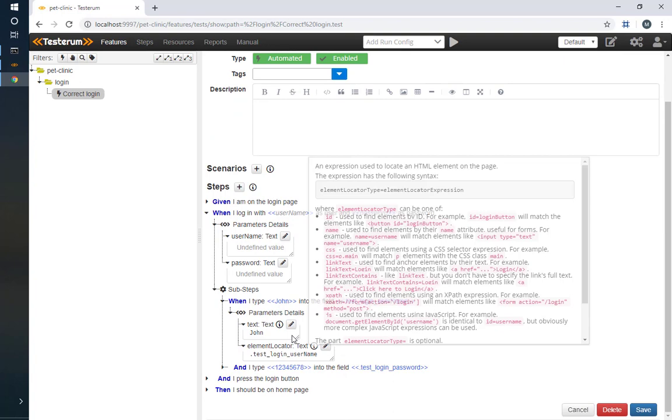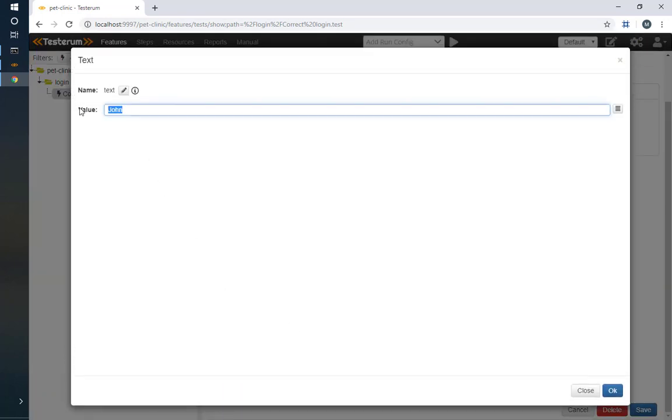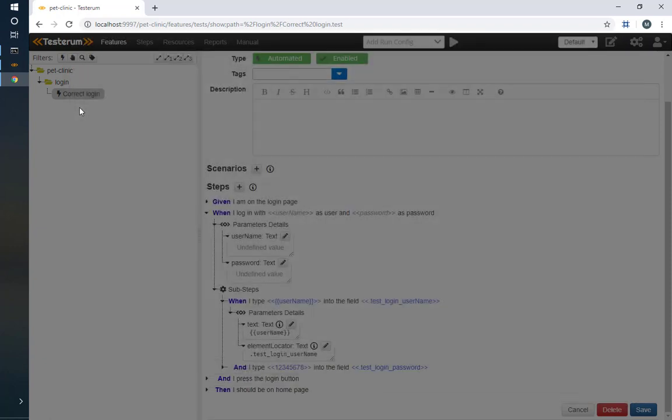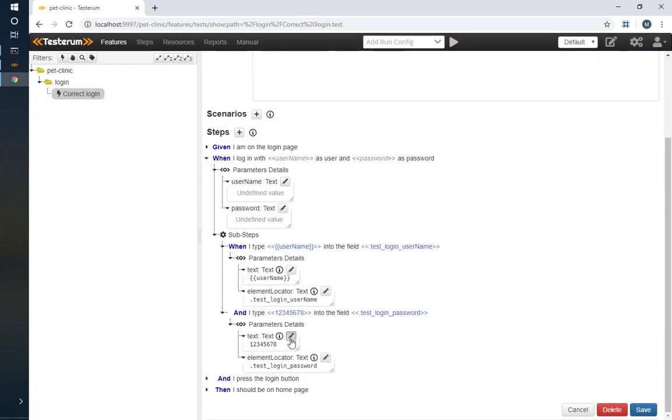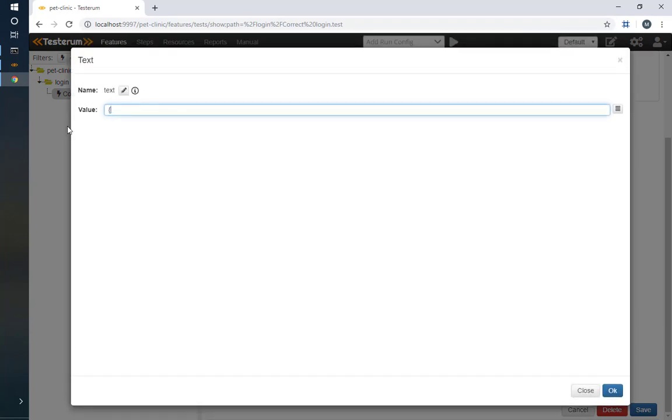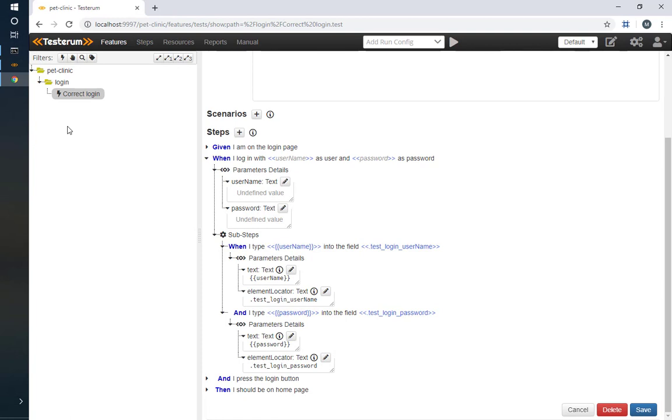We go in the substeps and replace the hard-coded values with the name of the parameters declared in the parent step. We put the parameter name inside double curly brackets because this way they will be evaluated at runtime and will be replaced with their values. Inside the parent step, where we have declared our parameters, we assign values according to our test case.